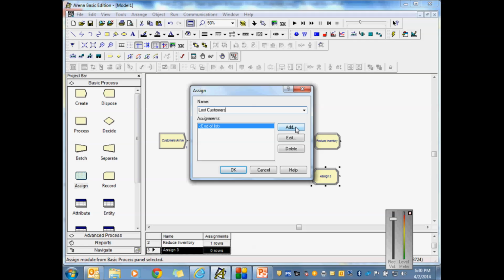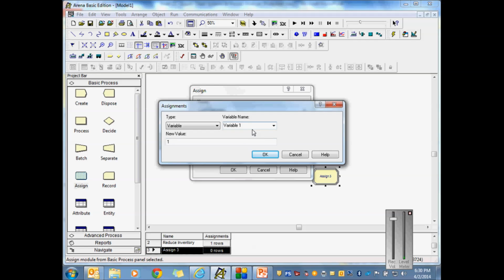I'm basically going to create a couple more variables in here. So a new assign block where I want to count the number of customers lost. So I'll create a new variable, add a variable, and I'll call this lost. And every time an entity goes through this assign block, I want to increment lost by 1. So lost equals lost plus 1. Every time a customer is lost, they go through this assign block, they increment this counter by 1. Okay? And I'm not done yet.